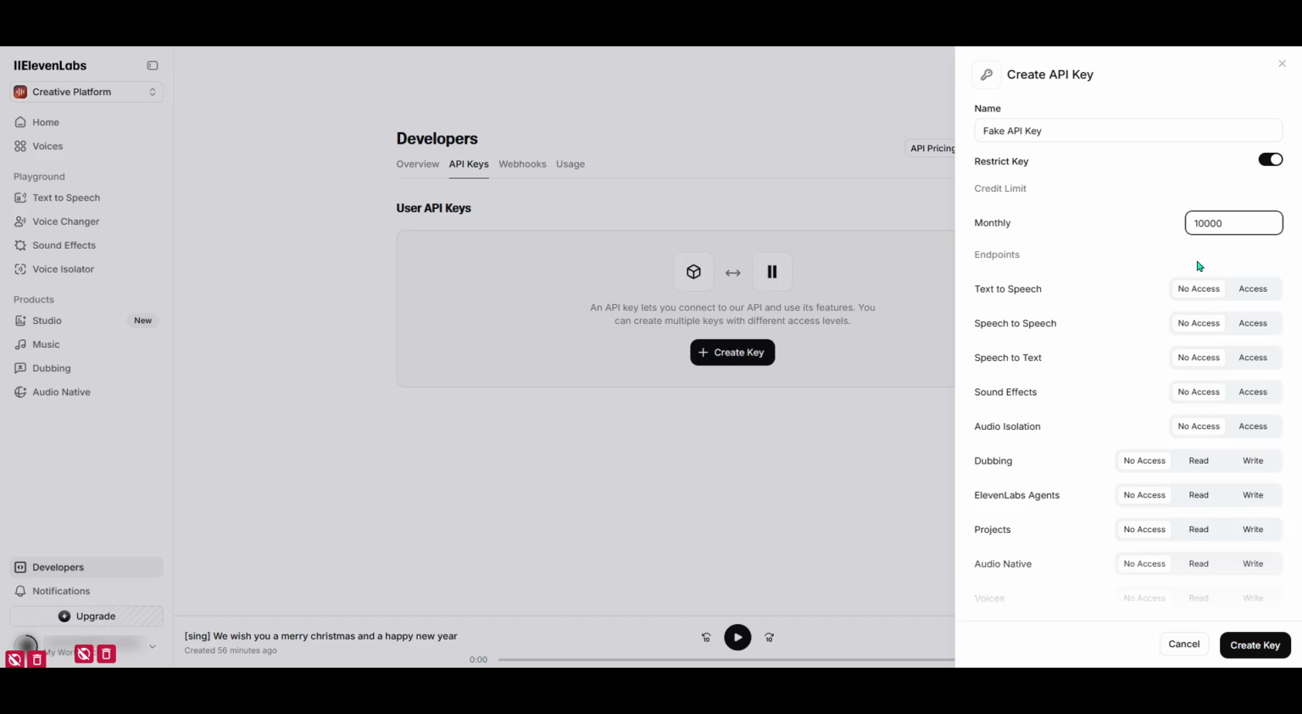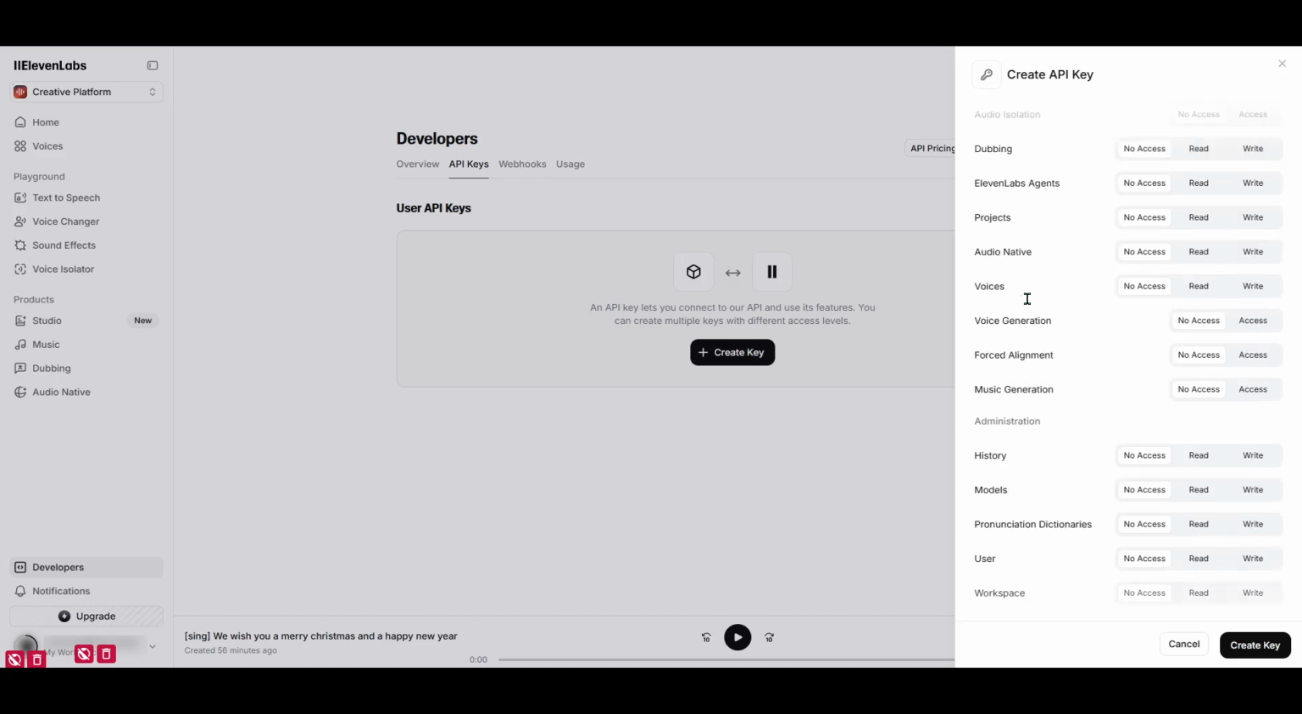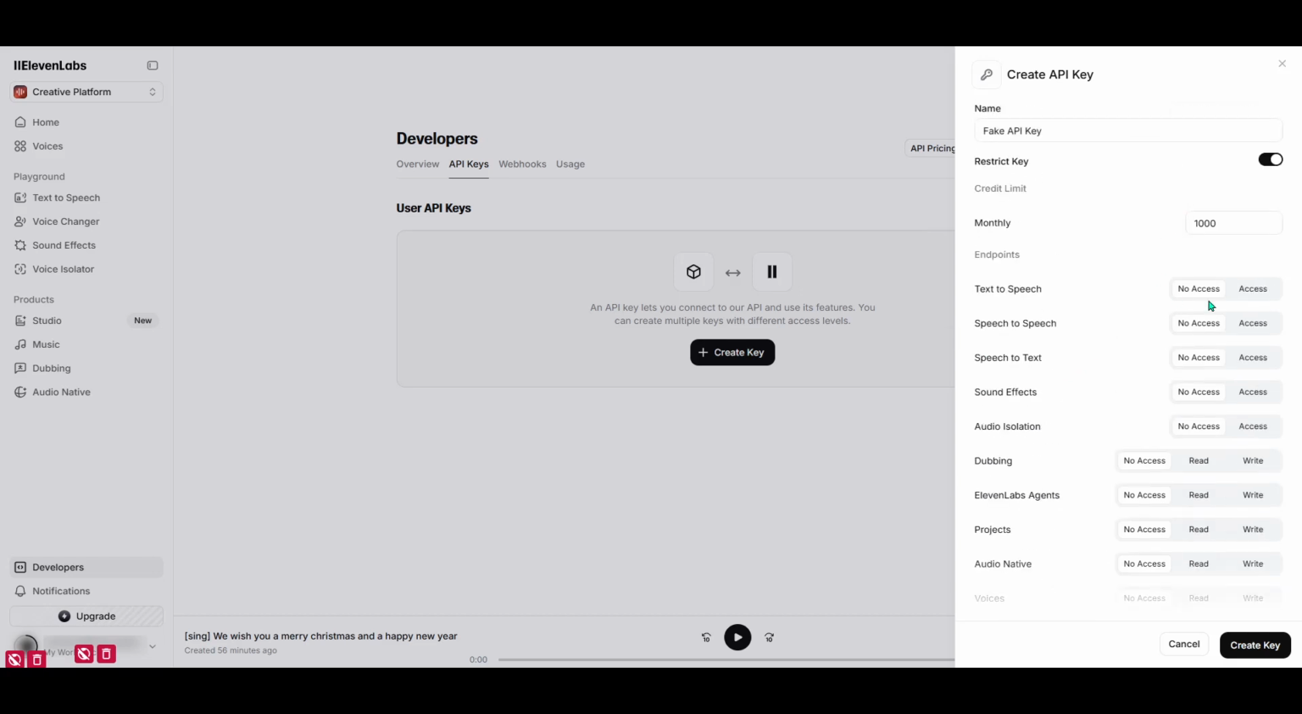After naming your key, you have the option to apply a credit limit to it. This is an important step as it can help manage your usage and costs. By setting a credit limit, you're safeguarding yourself from unexpected charges. So give some thought to how much you expect to use.